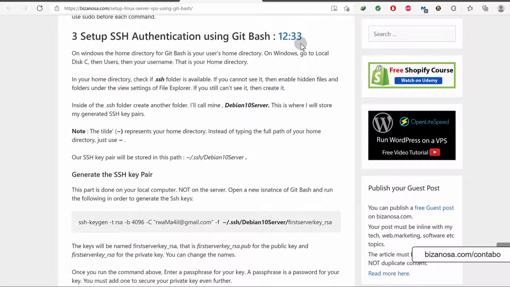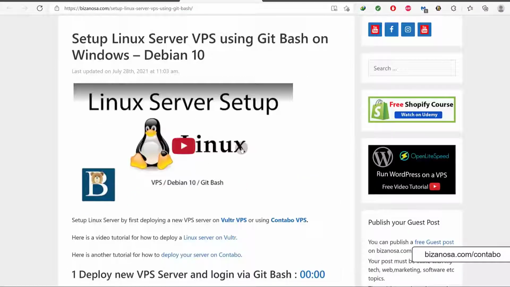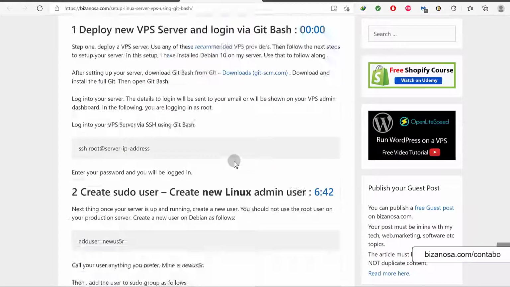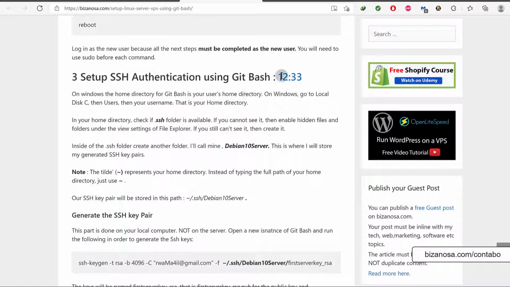If you just click there, it's going to take you to this timestamp on YouTube where you can watch how I did it on a Debian server. Debian and Ubuntu, almost the same thing, so it doesn't really matter. It's still going to work on your Ubuntu server. Let's start.